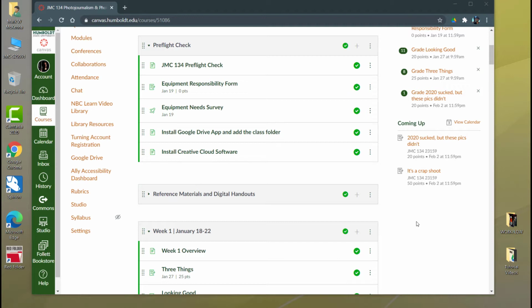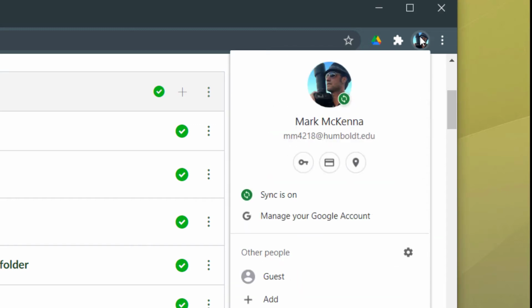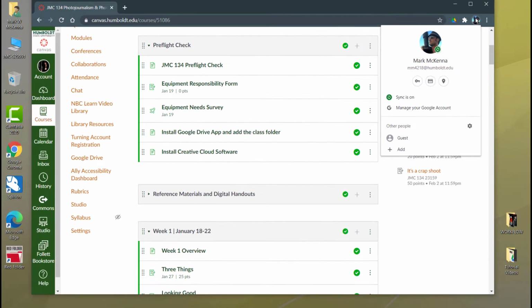To install Google Drive and add the class folder to your Google Drive, make sure you're doing this in Chrome. And before you get started on this, make sure that you're actually signed in on Google Chrome to your HSU account. If you're not signed into your HSU account and you click on the link to add the class folder to your Google Drive, it's not going to let you do it. The restrictions are set so that only people with a link from HSU can add that folder to their drive.